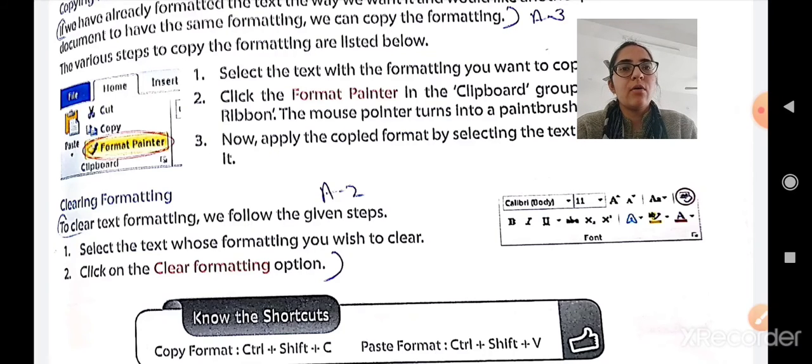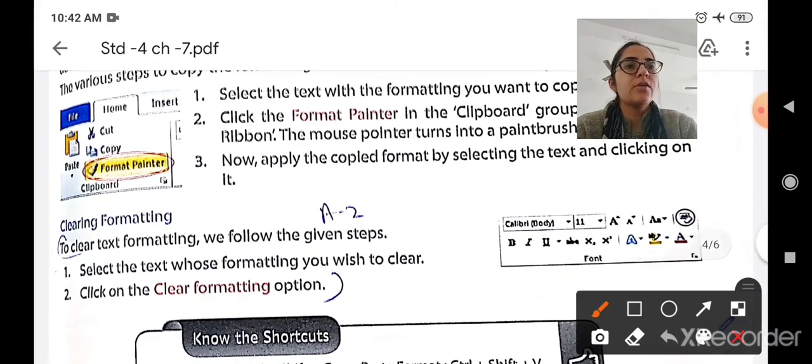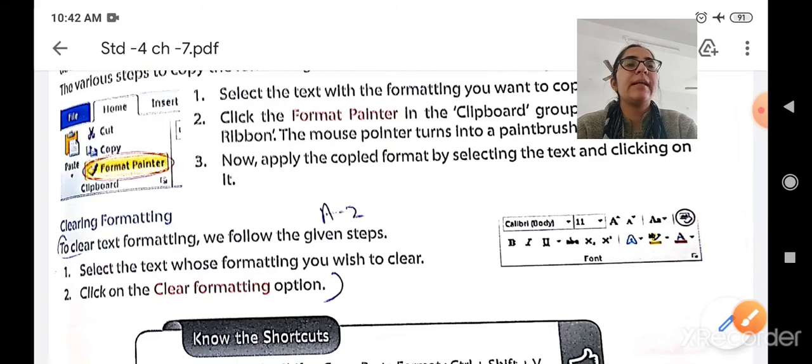So first you have to select the text whose formatting you wish to clear. Then you have to click on the clear formatting option. So here you will see that a clear formatting option is available. So you can just click on this button and the formatting will get cleared.